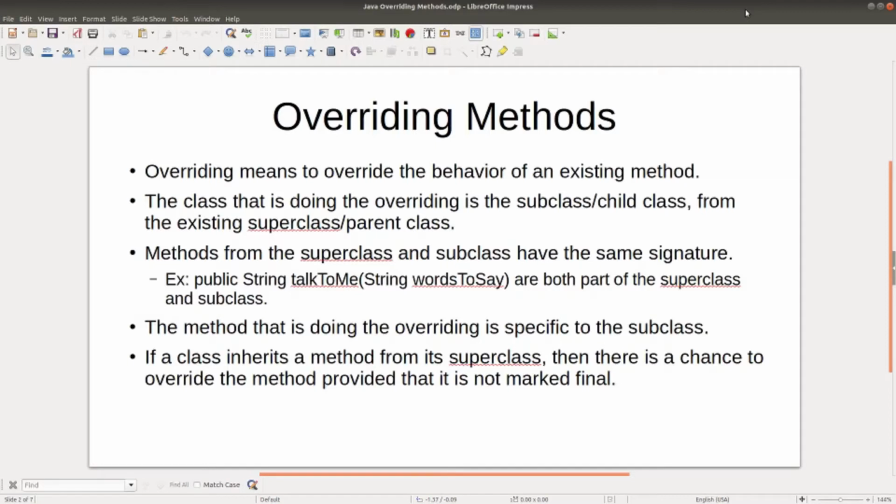The method that is doing the overriding is specific to the subclass. If a class inherits a method from its superclass, then there is a chance to override the method, provided that it's not marked as final. Basically, this means that if you have a parent class that has a specific method name and a child class that has a similar method name, you can make changes to that child class so that when that child class method is called, it overrides the actions of the parent class.